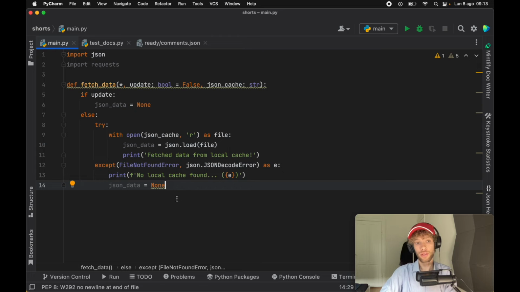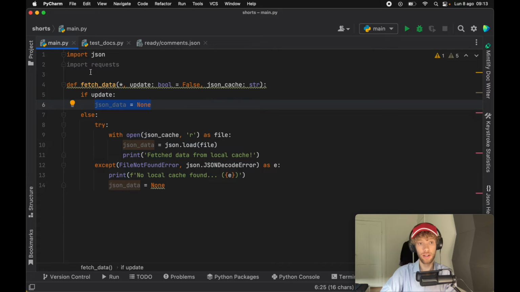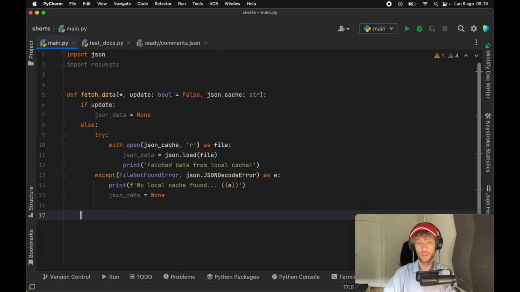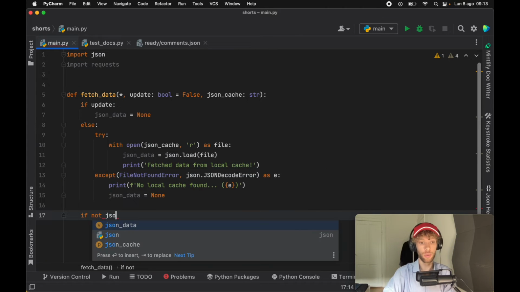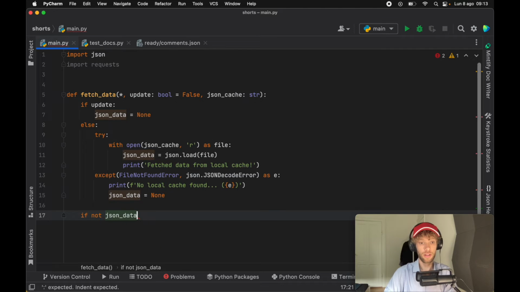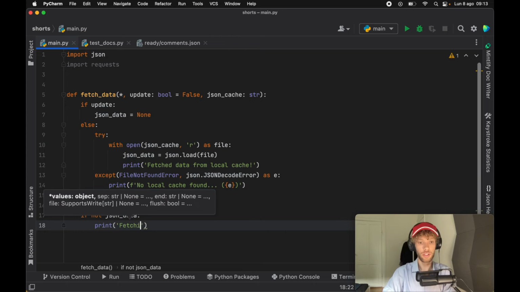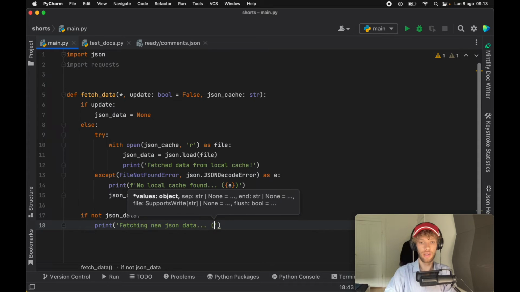Now you might be noticing a pattern that if anything goes wrong and there's no JSON data, we are explicitly telling the program that there is none. And this is for a very simple reason. If we go right below the if statement, we can go ahead and check if there is no JSON data. So if not JSON data, then we're going to perform the following code. So print fetching new JSON data. And we're going to say creating local cache.